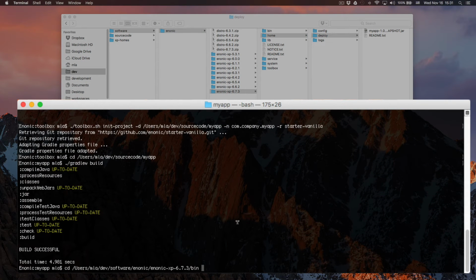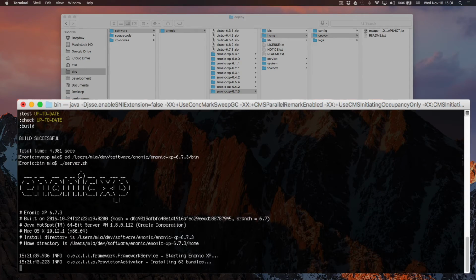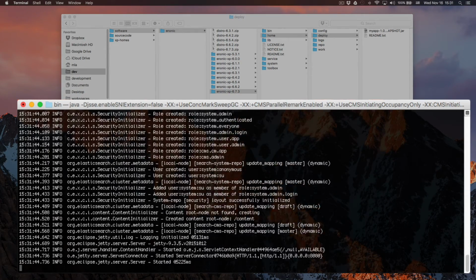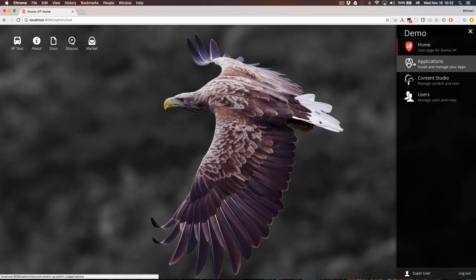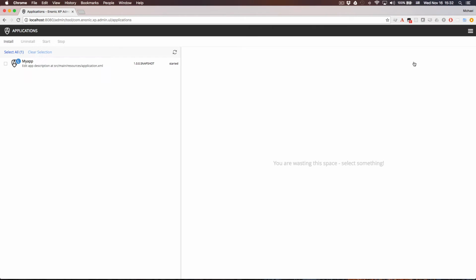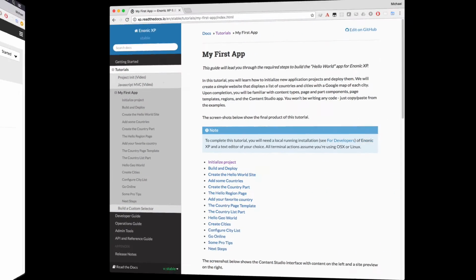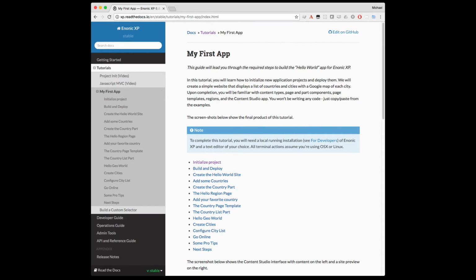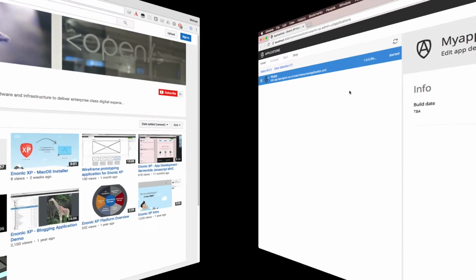Start XP with the XP install bin server.sh script. Use server.bat for Windows. Now point your browser to localhost port 8080 and log in with su and password. Open the Applications tool and notice the MyApp application has been installed. Because this project is completely blank, you won't see any schemas or components listed. Take a look at our documentation's My First App tutorial and watch our other app development videos to get started.